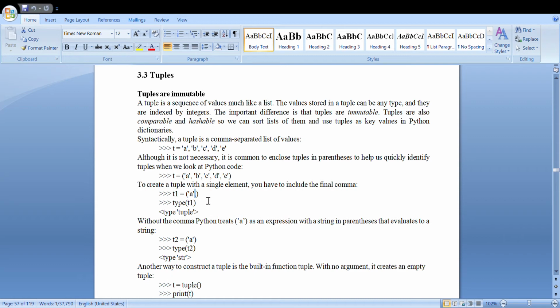Let us see the difference. If you are not using a comma after the element, and you check the type using the type function, it considers it to be a string basically. If you are putting a comma after it, then it shows that this is basically a tuple. So we can use this type function to understand what type of object it belongs to. And if it's a single element, always remember you have to have a comma after the element.